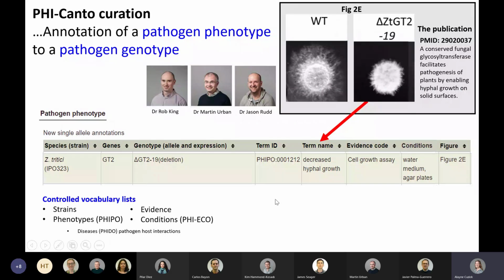As you can see in this annotation, we have used several of the controlled vocabulary lists, including the strain information for the IPO323, the phenotypes for the FIPO term, the evidence code, and the conditions. So it was really important to develop all of these before we could use the tool successfully.